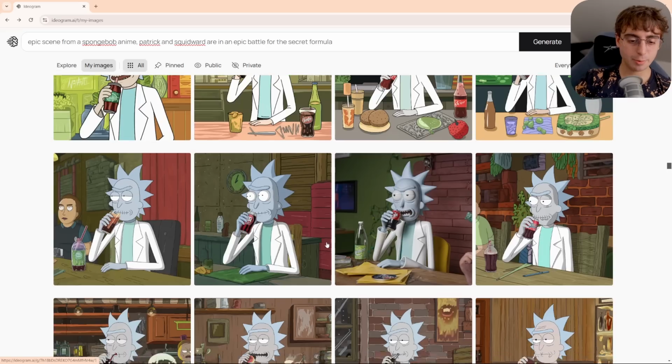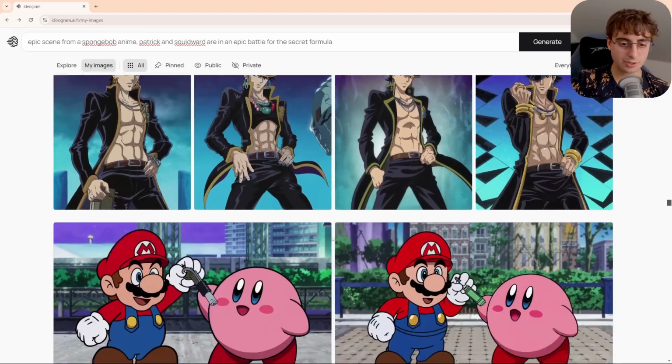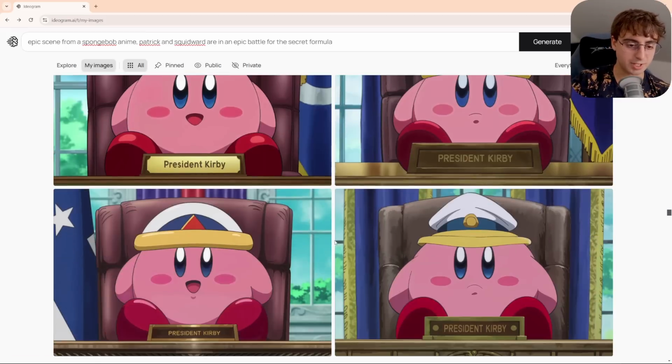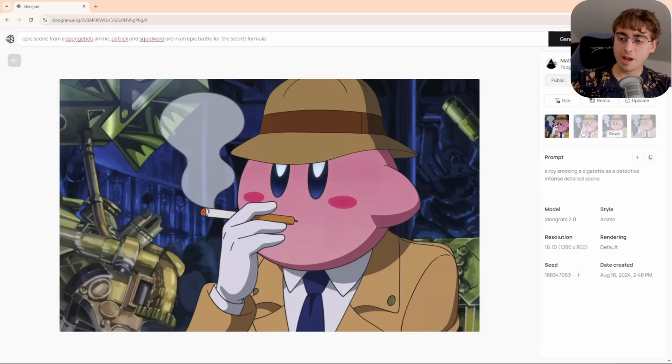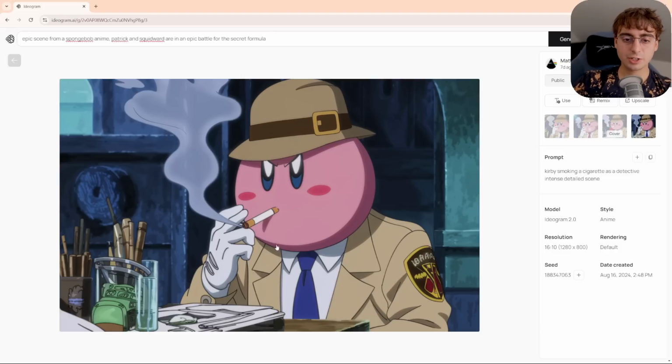And speaking of looking at some of my past images, let's go over some of these. I posted a decent amount of these on my Twitter account, but I was doing some testing. For example, here we have Kirby smoking a cigarette as a detective, intense detailed scene. And by the way, this isn't even using magic prompt. Did a pretty decent job. I think this one was easily the best image, but it understands Kirby, it understands the detective scene, and it was able to pull through.